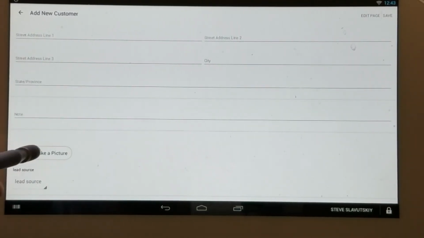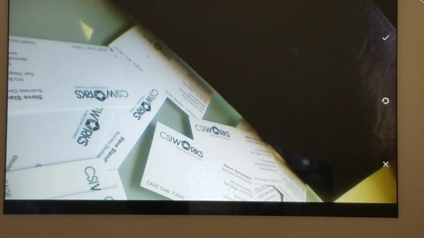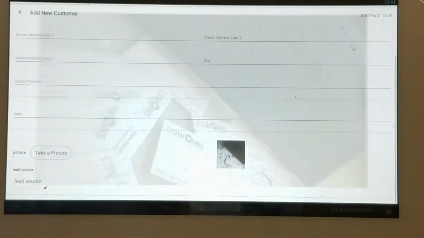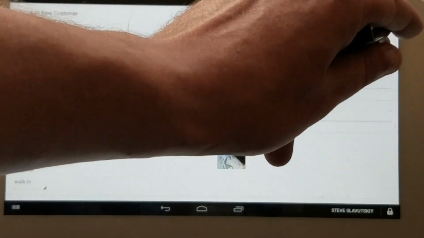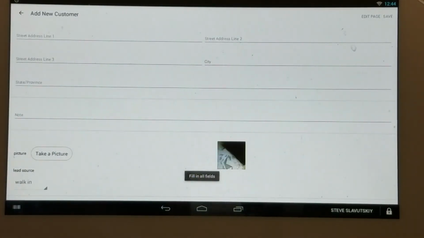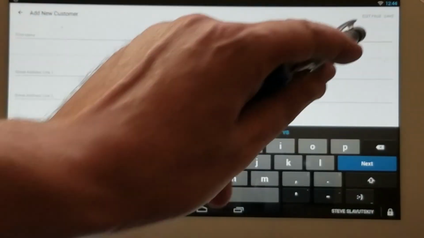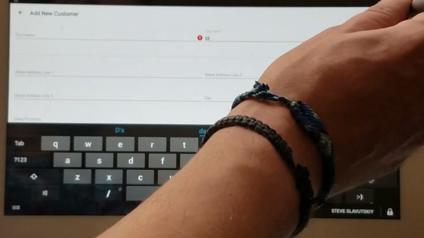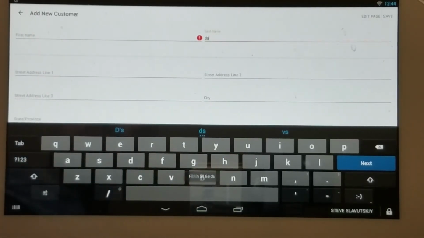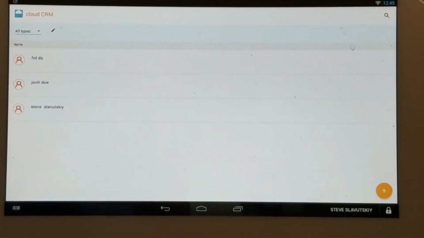So as an example, I'll click on take picture, whatever's in front of the camera, I'll take a screenshot, say OK, and now this is the picture. Let's go ahead and pick walk-in as a lead source, and we can save this. So that's how you can customize. Last name is required. Just put yes. Save. Fill in all the fields. All right, so our third record is created.